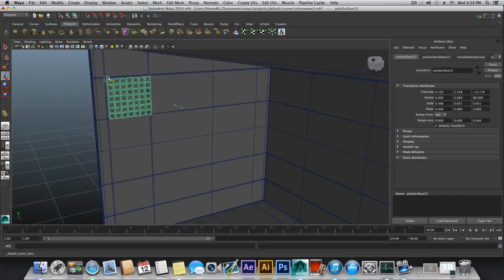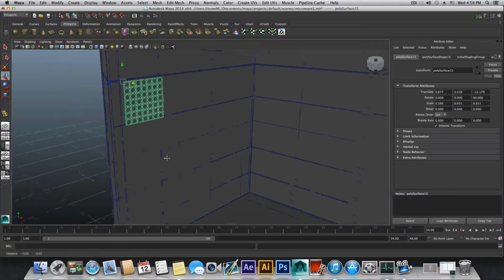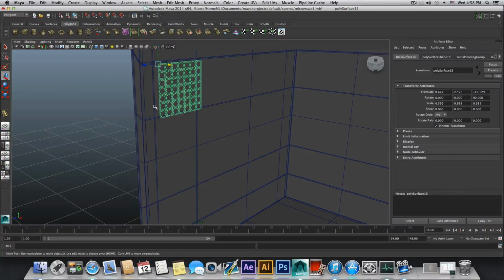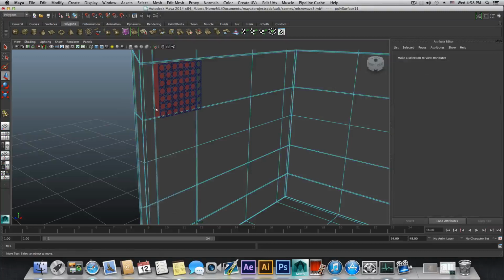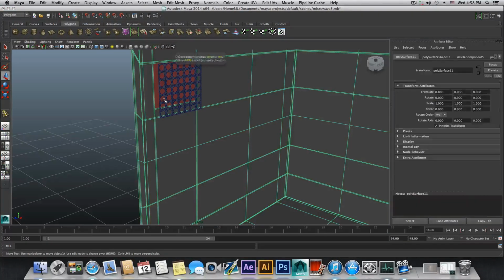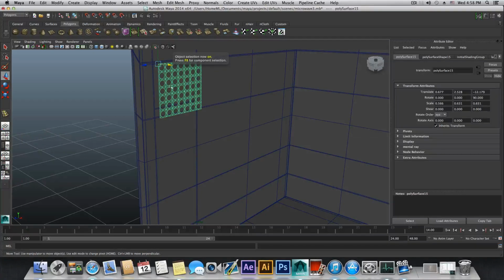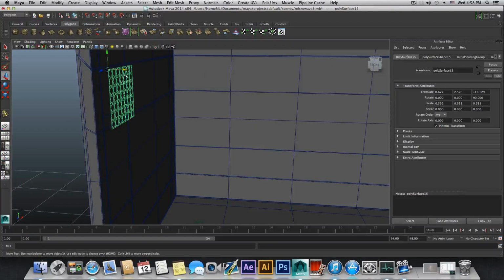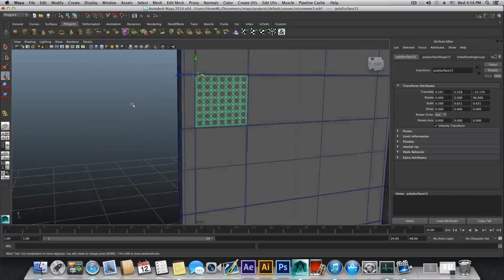Let's create a hole over there. So grab this, right click, choose face, let's delete this, and press F8 and grab this net, hold down the V and snap it to this part.